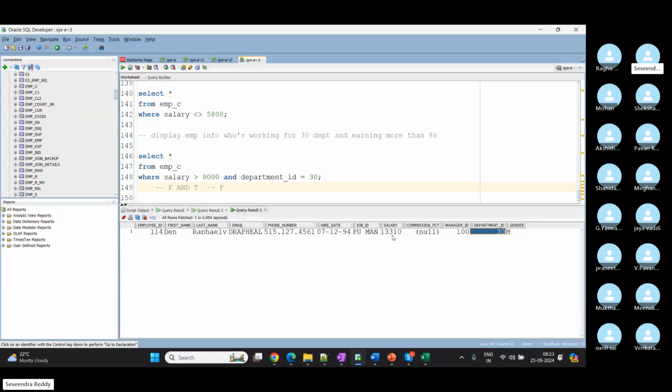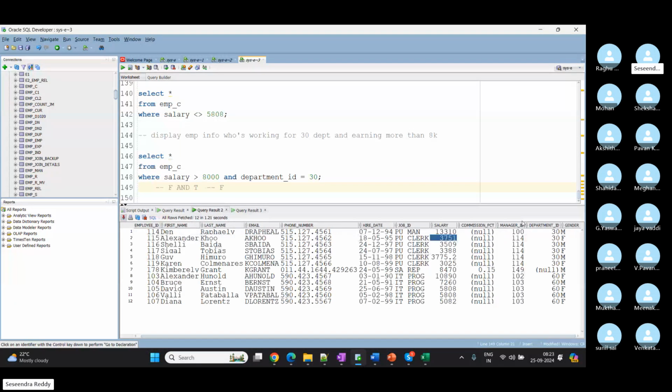So that's why we are getting only one record, which is the first record. Where both conditions are true, only then will we get true, right? And here, if you see this one, the first condition is true. He is earning more than 8,000 rupees, but he is not working for 30 department. The second condition is false. Again, true, false, false.